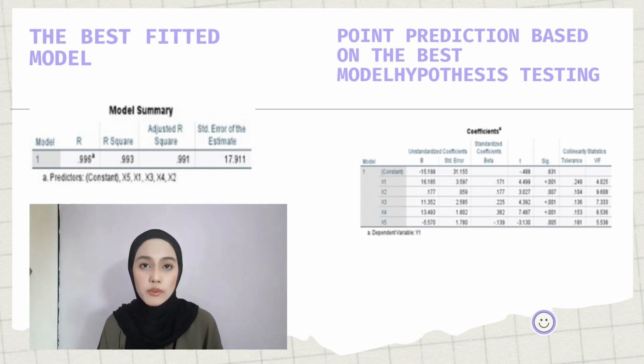The next point is 3.10, point prediction based on the best model. As shown in the table, the dependent variable y has a negative value and the independent variables have a correlation because x1 until x4 are positive except for x5. This shows that when the value of x1 until x4 increases, y will increase, but for x5, the value of y will decrease by negative 5.57 units.